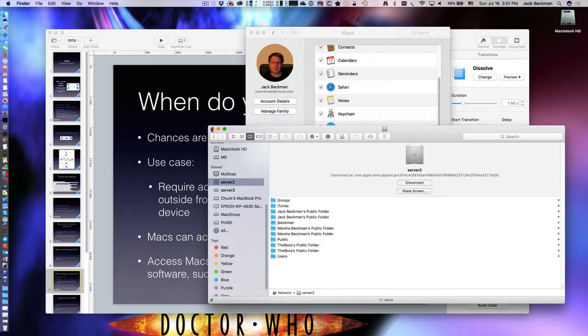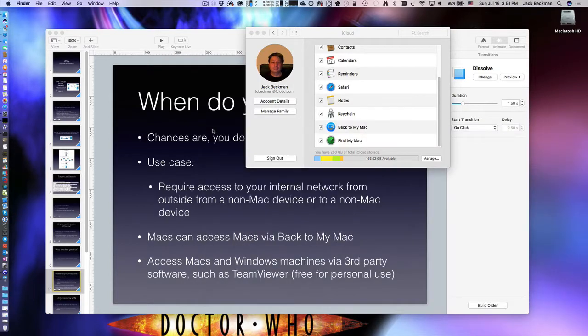Can you use an iPhone 6 Plus to do this? You cannot. You cannot use iOS devices for Back to My Mac for some strange reason. You can get third-party software to do similar things, but you can't use Back to My Mac.